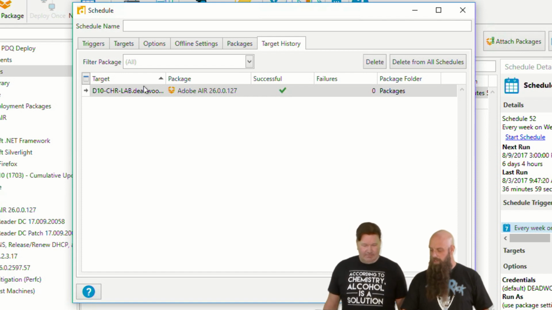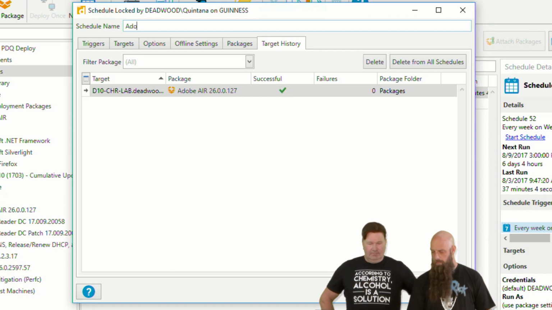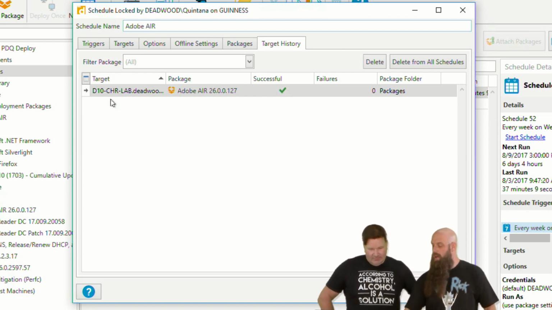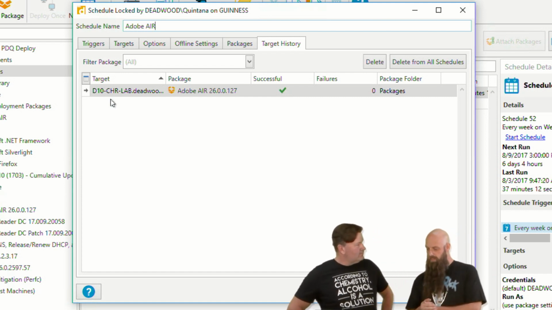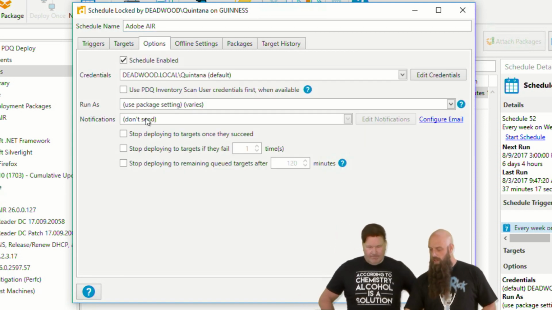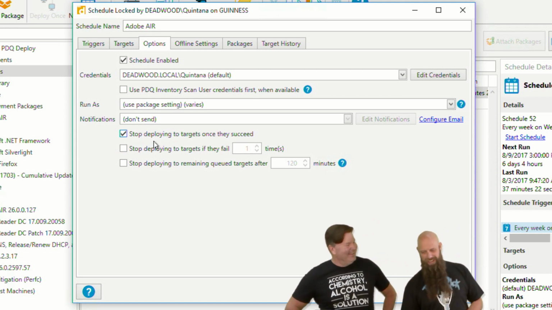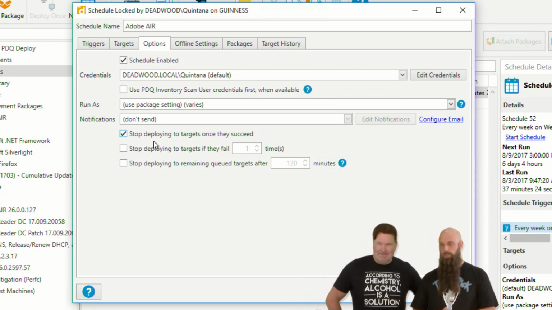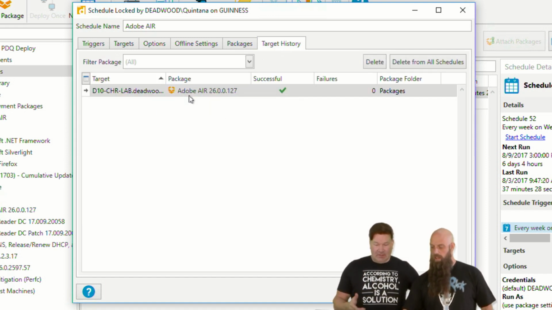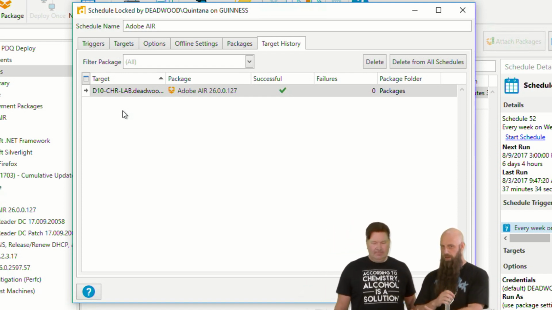Yep. So let's look at this schedule. We have a schedule for Adobe Air. Let's change the name there. You can see here that D10 Chris Lab has already installed this successfully. And as Katie had mentioned in the pre-show, if you were watching, we turned that off in the previous webcast. If you have stop deploying to targets once they succeed checked, this computer won't get it again, because it's already had it. It says, I've already received this particular package successfully. I'm not going to deploy it again.